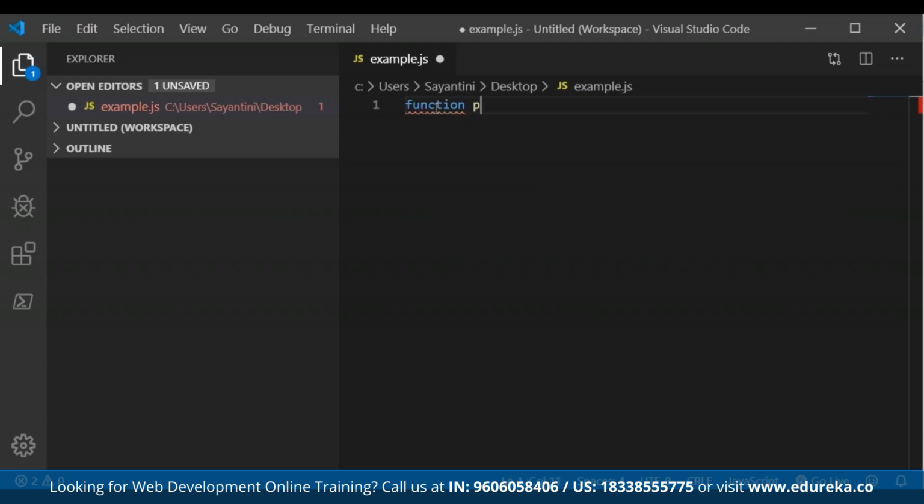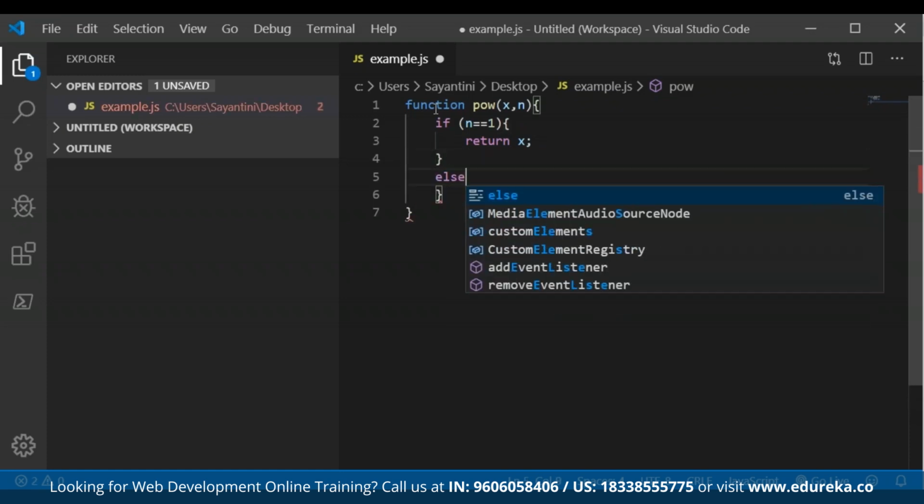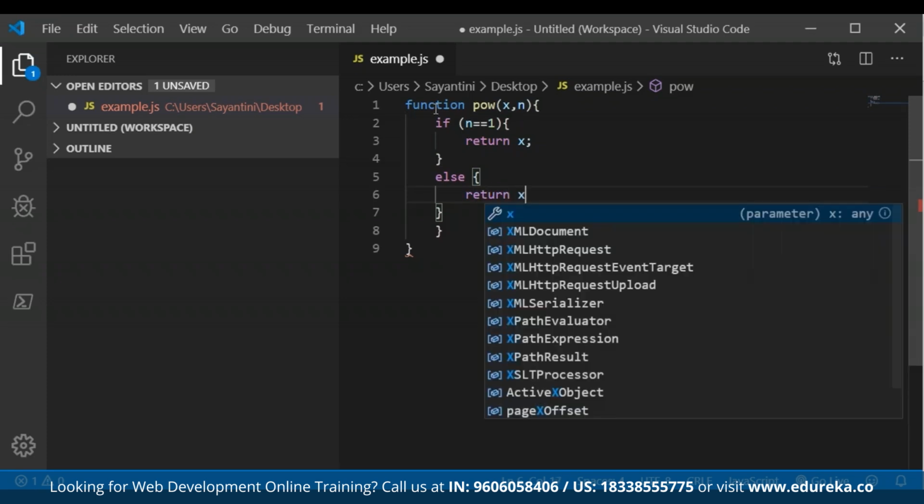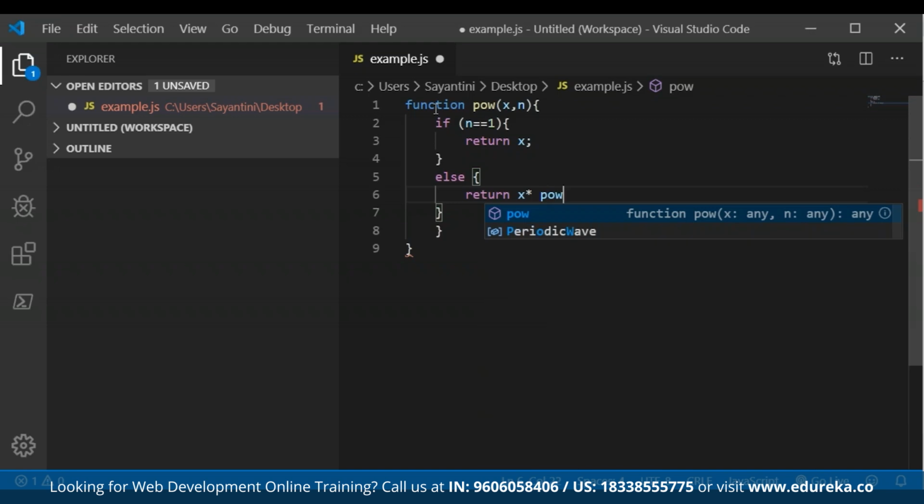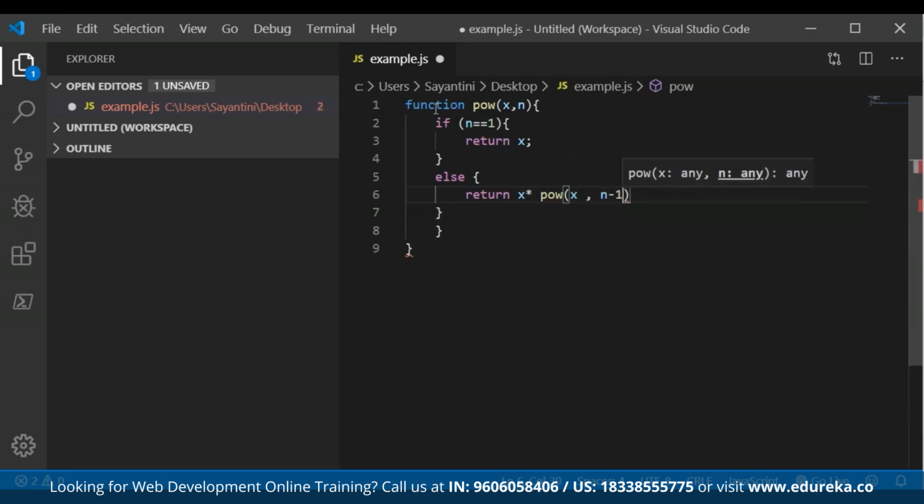Here we will create a function for power, and inside that we will take two parameters, x and n. Now we will give a condition: if n equals 1, we will return the value of x. This is basically taking the power. If anything has a power of 1, it will return the same value. Now we have to give the else condition as well. So for that we will write else, then return x * power(x, n - 1).